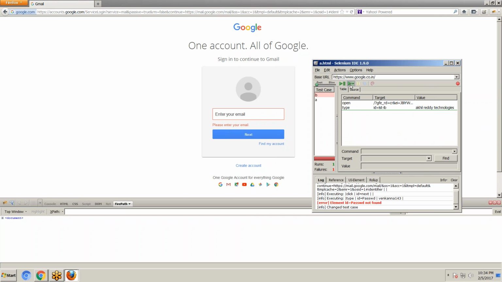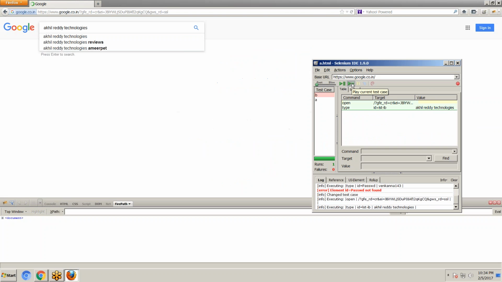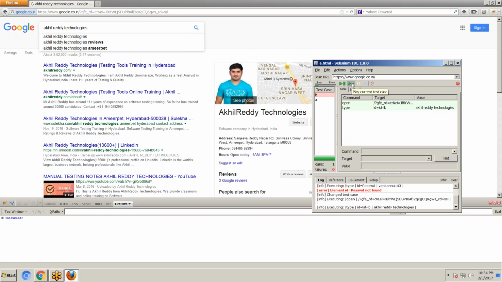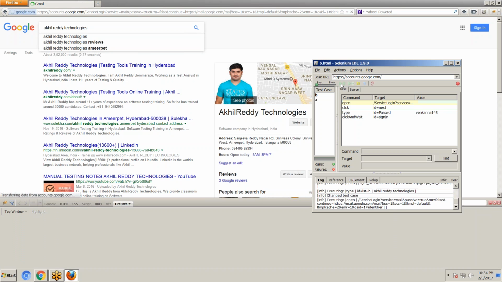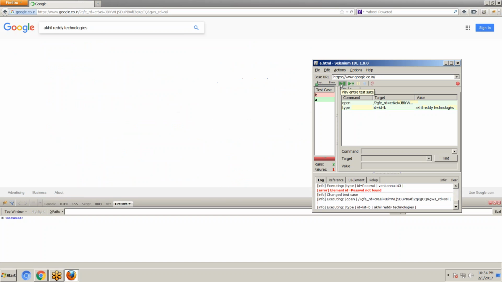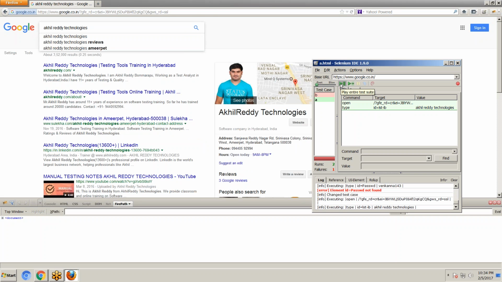Now click on run. Only a single test case is executed. I want to run multiple test cases. We have 2 test cases, so just click on enter test suite. First Google, next AkhilReddy Technologies. Both executed.